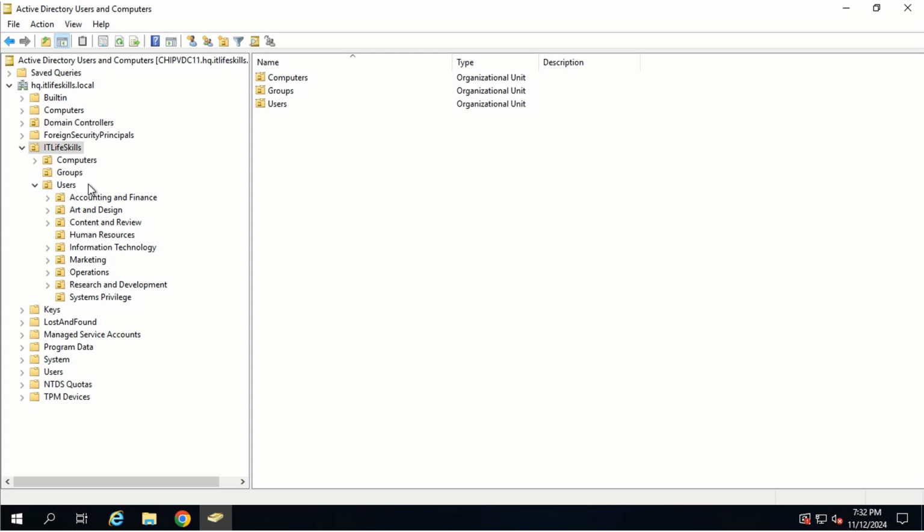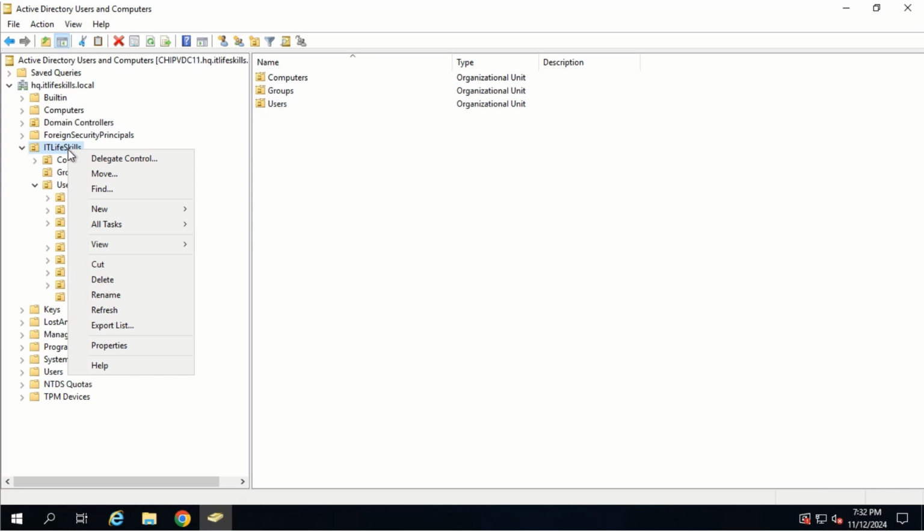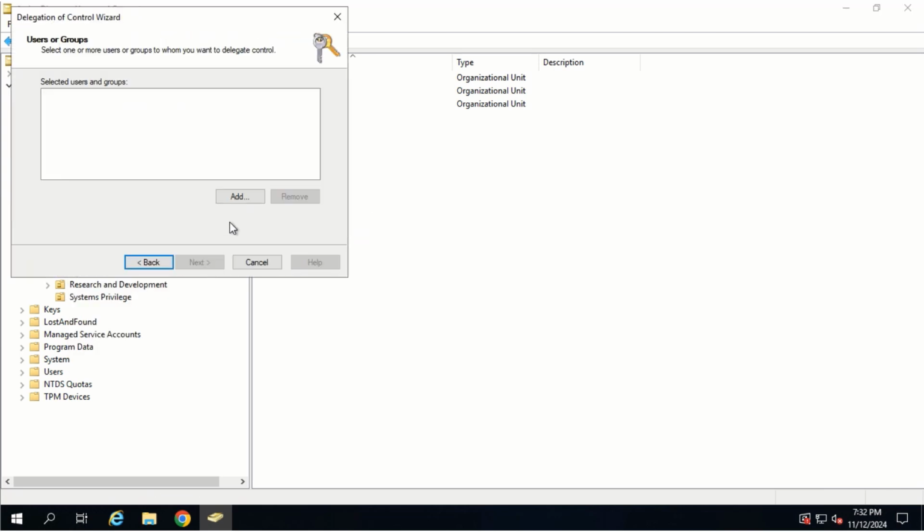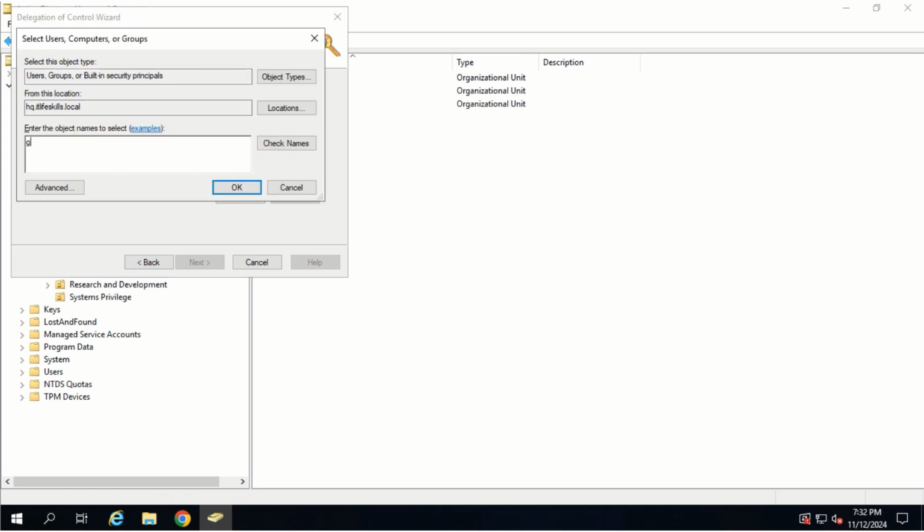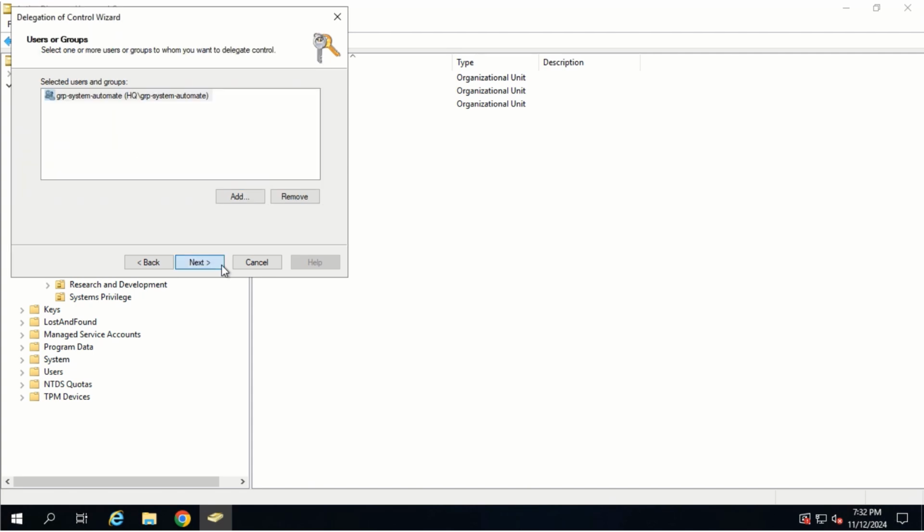Let's delegate the permissions to create new user accounts to the group grp-system-automate on the OU ITLifeSkills. To do that, we need to right-click on the OU and click All Tasks, then click Delegate Control, then click Next, then click Add. Here we type in the group name grp-systems-automate. Then we click on Check Names, then click OK, then click Next.